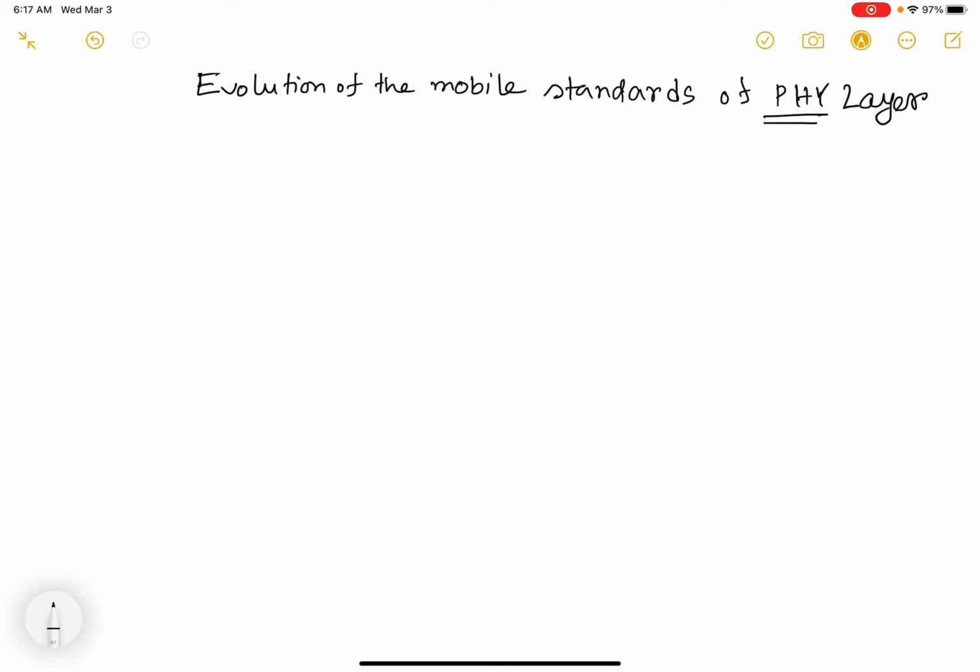What's up, everyone? Today I'm going to talk about the evolution of the mobile standards of the physical layer. I will start with FDMA and end with OFDMA. These are the multiple access protocols that have been used in different generations of mobile communication technologies like 2G, 3G, and 4G.